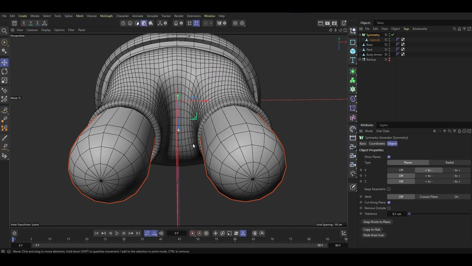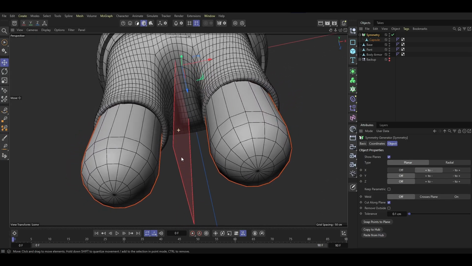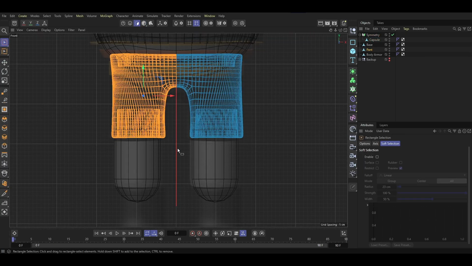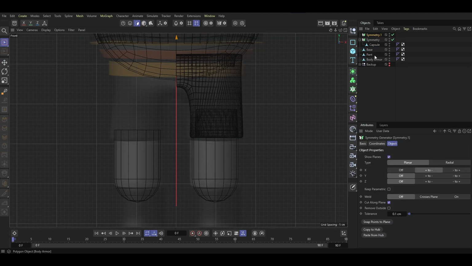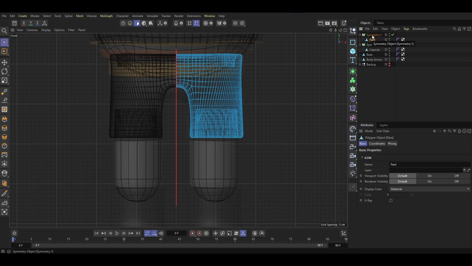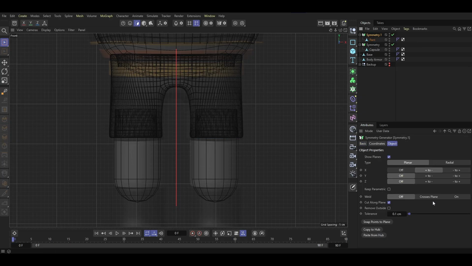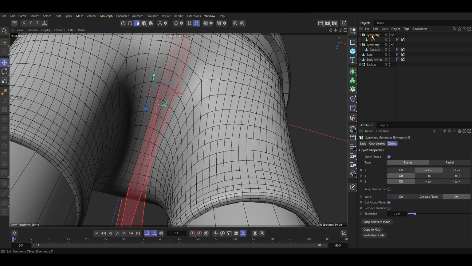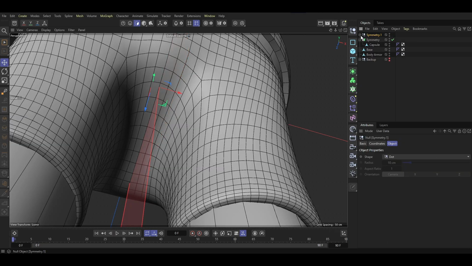You can see that the pant is not looking identical on both the sides. To fix it, I'll delete one half of the pant and use symmetry to mirror it on the other side. Also, make sure to turn on the weld option and set the tolerance to 1. Make it editable.